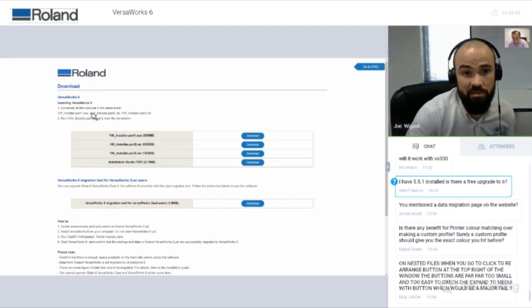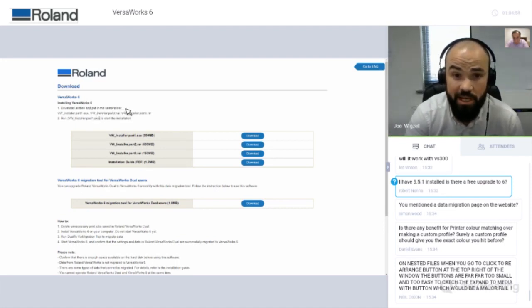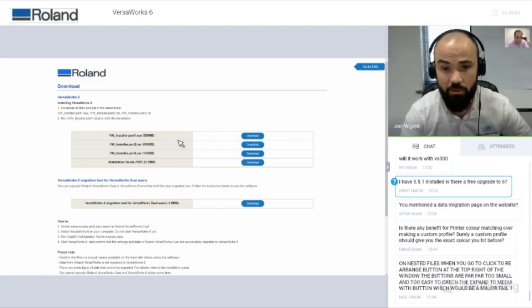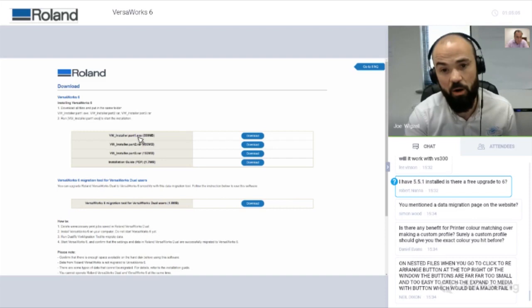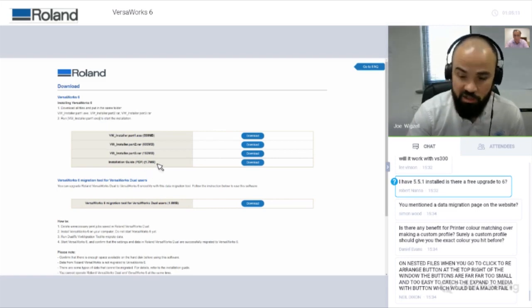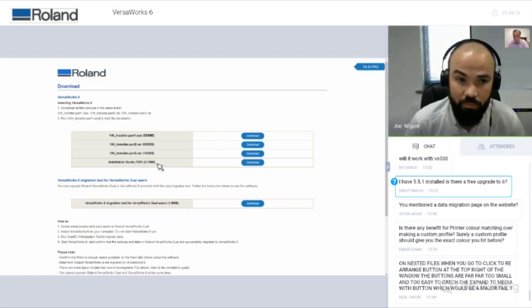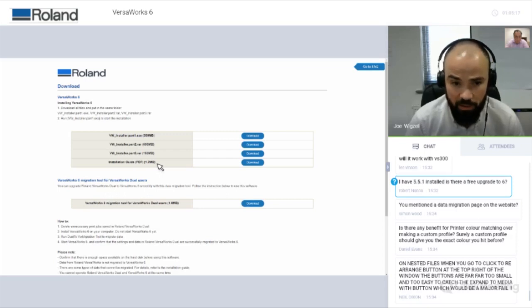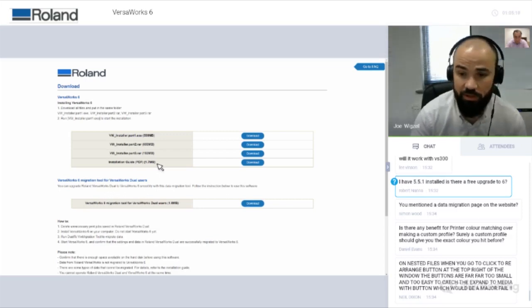We've got up here, it says download VersaWorks 6. So download all files and put them in the same folder. What we have are 3 main download files. We've got an installer part 1, part 2, and part 3. Okay, you need to download all 3 of those. There is a little installation guide as well, a PDF, which will help you. But in effect, once you've downloaded all 3 of those downloads, you can then just install using the first part of it, okay, the .exe file.